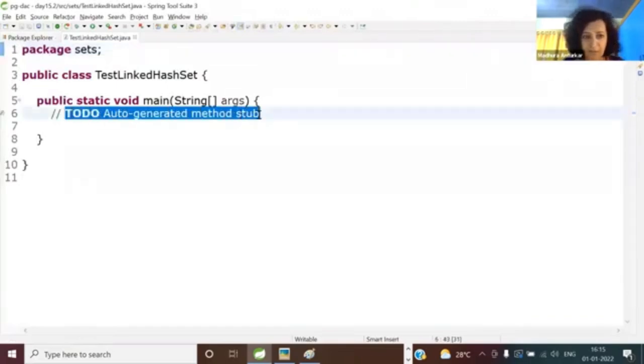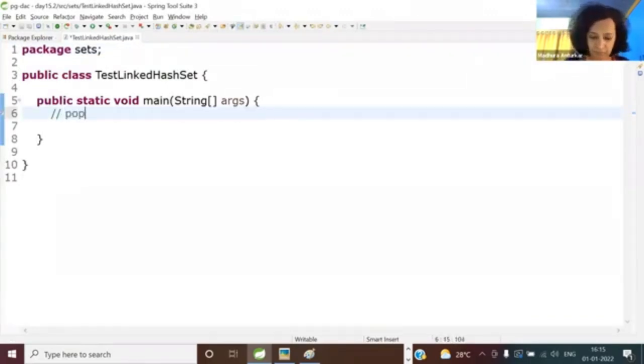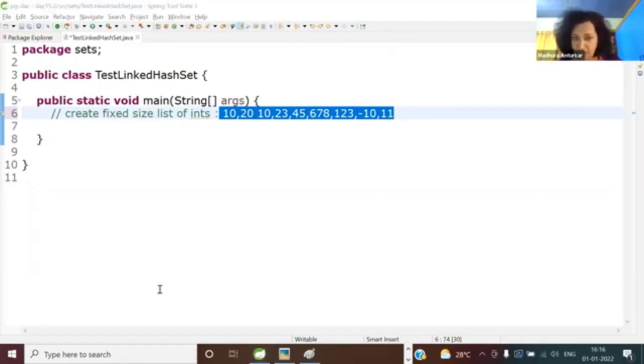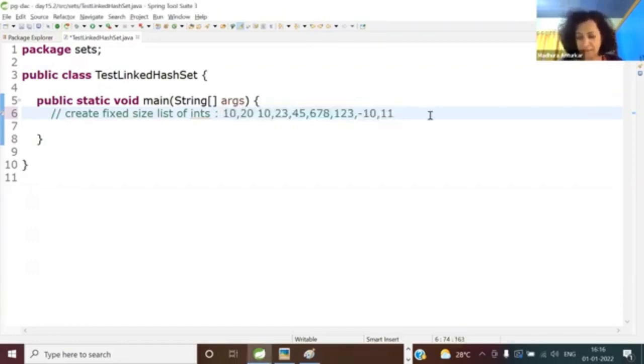Okay, so I'll give you the requirement. This is the problem statement which you're going to solve in the next 5 minutes. Create a fixed size list of integers, some data. I'm giving you this data. In a minute, I'll send you all this. So use the same data so that we will get the same results. Okay, I've sent you this data. You can add some more things also.